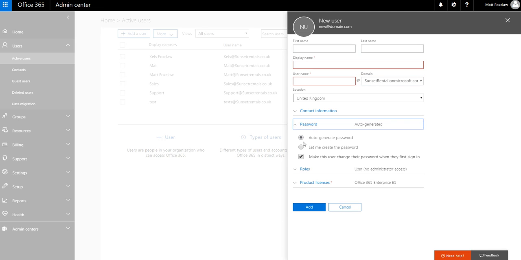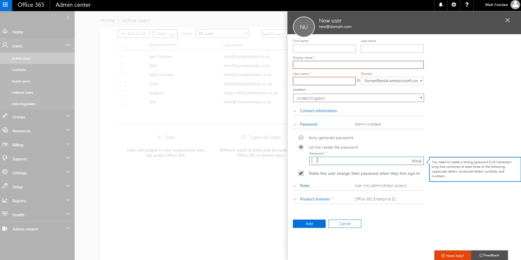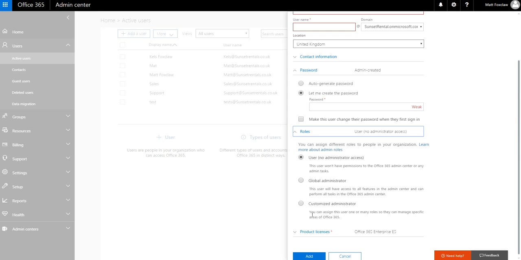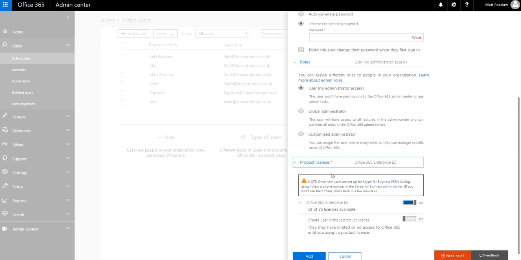The password, I always suggest doing let me create the password, put in whatever password you wish, and if you want the user to change their password on first sign in, this is always ticked by default. If you do not wish this, you can untick that. You can select their appropriate role from the drop down here, and you can do the product license you wish them to have here. If however you want to create them without a license, you can do so by clicking create user without product license here. If you click add, that will then create the user for you.